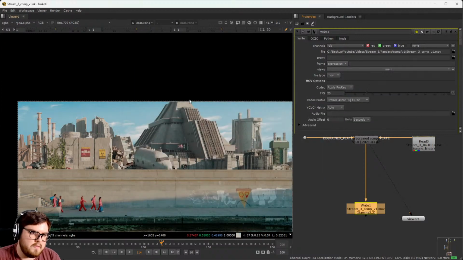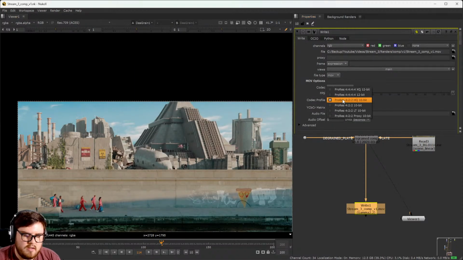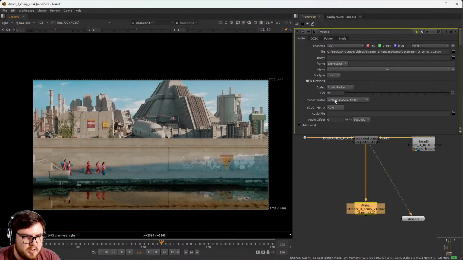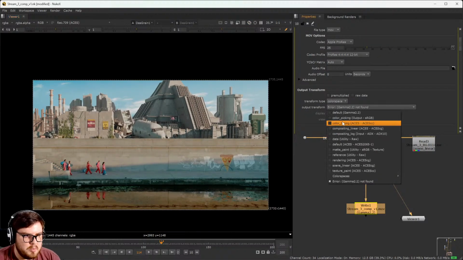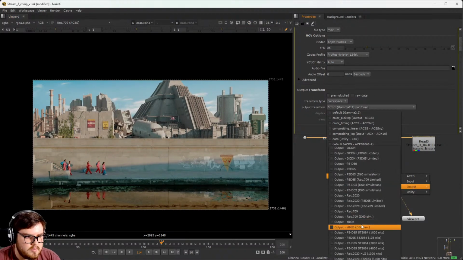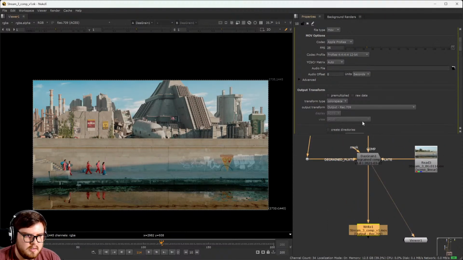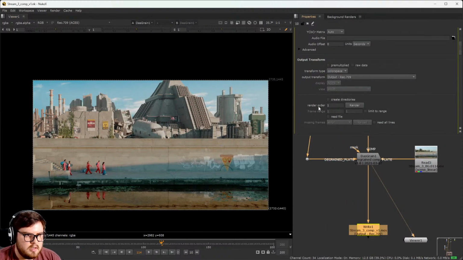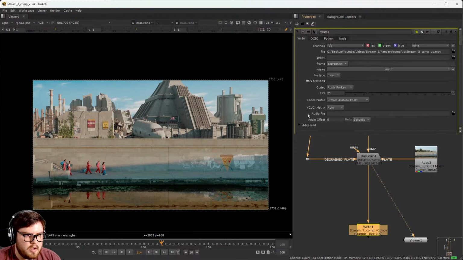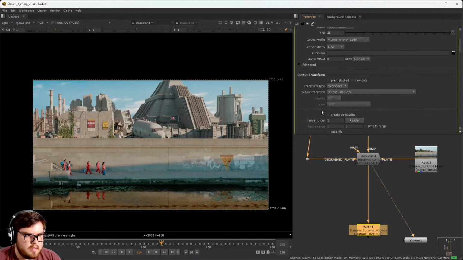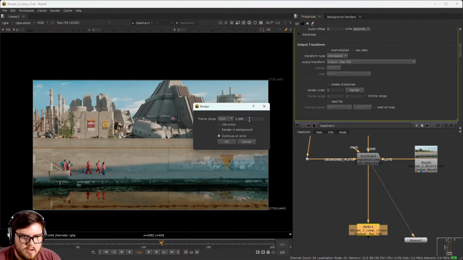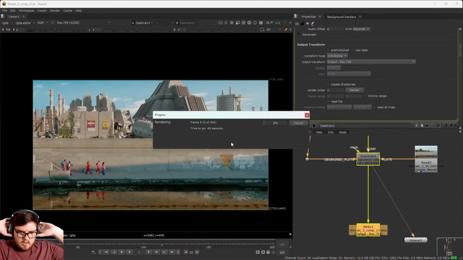Okay, so we'll do MOV file, ProRes, 25 FPS. Who shoots in 25 FPS? We're going to do ProRes 4444. Then we need Rec 709 ACES. Then I think that's it. I think we can go ahead and render now. 1 to 200. There you go. So I think that's the shot.